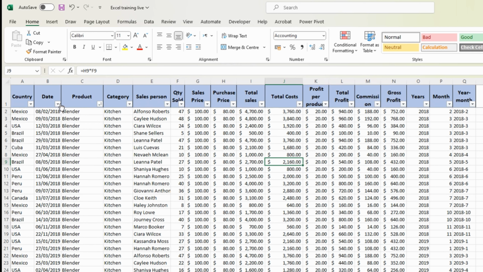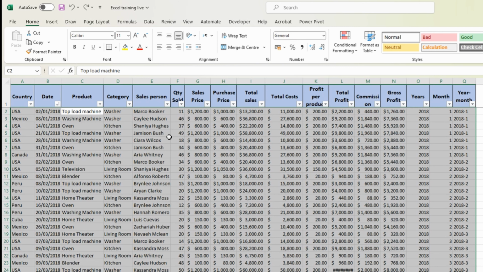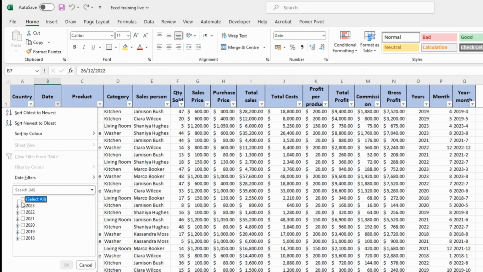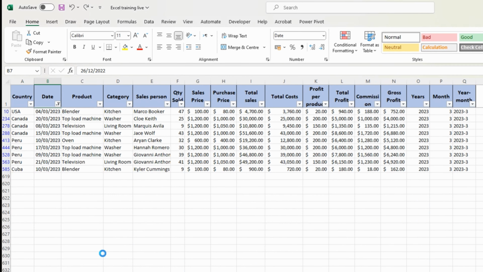The most important thing I want to show you is this: let's undo the date sorting and filter, maybe February or March 23, let's say. Now this March 23 is scattered around the rows. This is row 10, then 234, then 278. What if I want to delete this month?